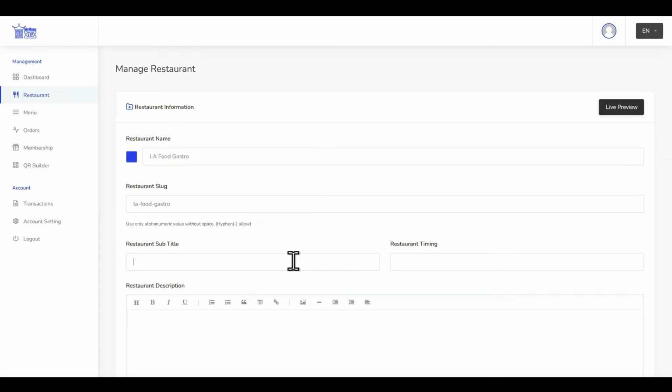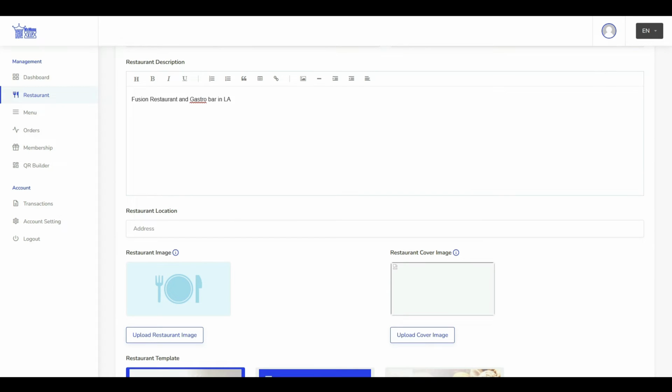The restaurant subtitle will be a short description of your restaurant, where you can add value to your bar or restaurant. In this case, we will use Food and Gastro Fusion. In the restaurant timing, you can enter your opening hours. Now, in the restaurant description, we will have the possibility to create a description for your restaurant. At this point, you can see that the interface is very easy and intuitive.